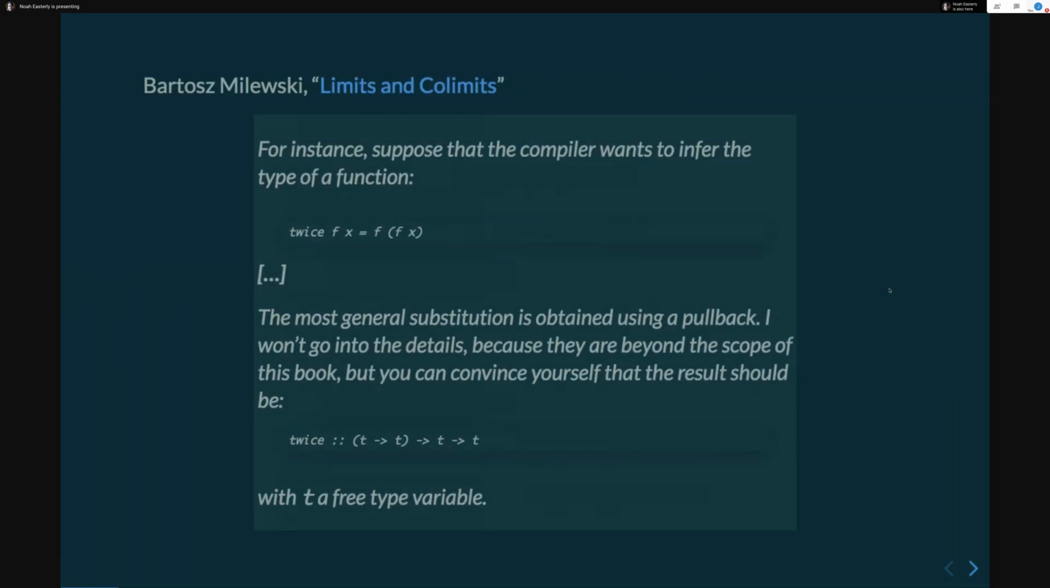So here's a quote from Bartosz Milewski from his post Limits and Colimits. Suppose the compiler wants to infer the type of a function twice, which takes f and x and returns f of x. The most general substitution is obtained using a pullback. I won't go into the details because it's beyond the scope of this book and beyond the scope of this talk. But you can convince yourself that the result should be function from t to t, function t to t, which is exactly what we said.